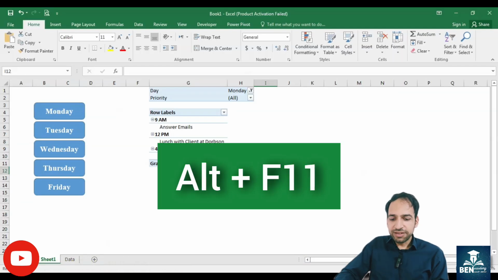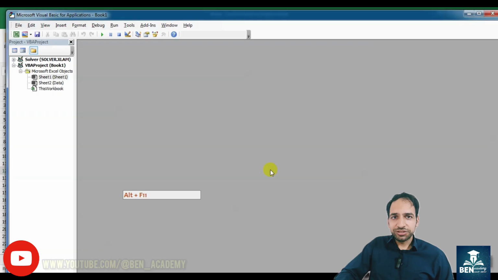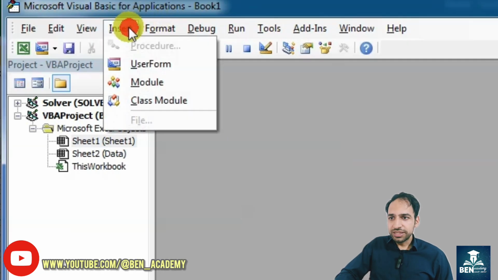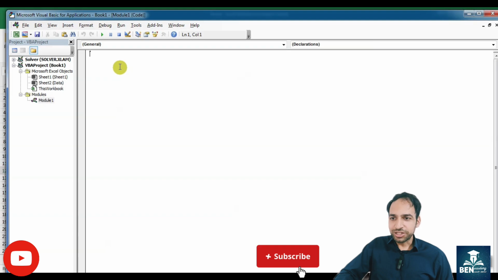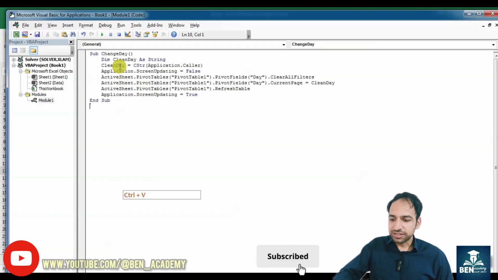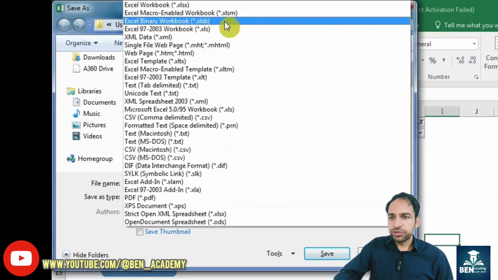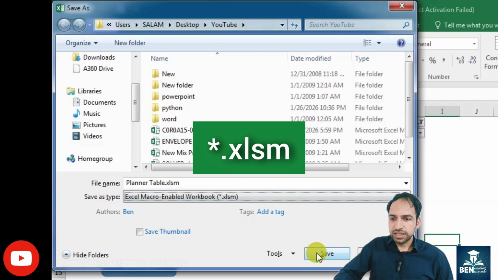Now press Alt and F11 to open the VBA editor. Insert a new module from the Insert menu, Module. Copy the code that I have written in the description and paste it here completely like this. Save it as a macro-enabled file like this.